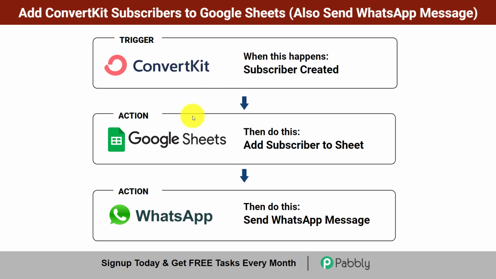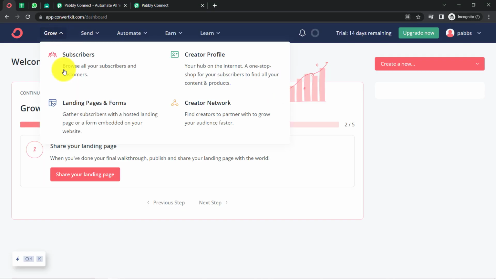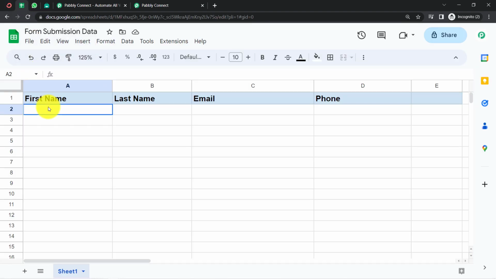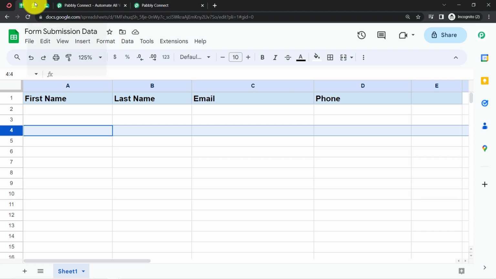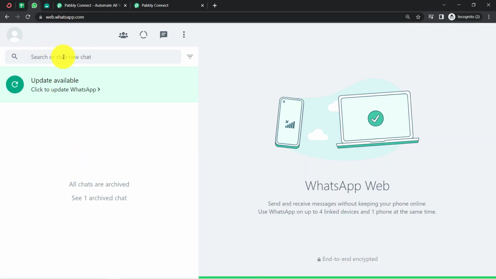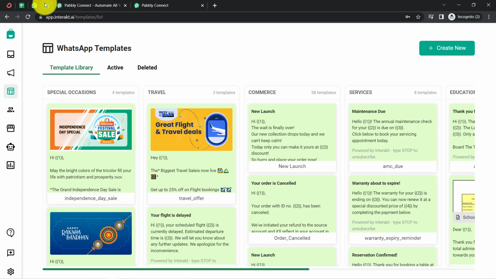So if you also want to automate this process, then come with me and I will show you everything step by step. So this is the dashboard of ConvertKit, and every time a new subscriber is added in this software, the detail of that subscriber will be added automatically to this sheet, and even a WhatsApp message will also be sent to the same subscriber. And here, for sending the WhatsApp messages, I will use Interact application.